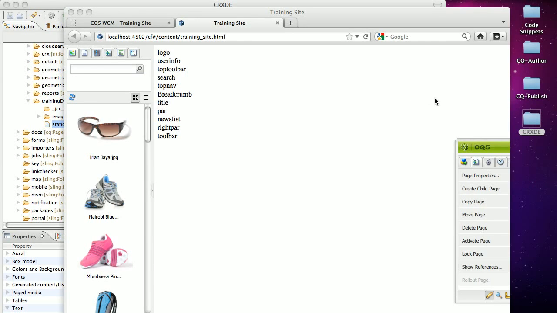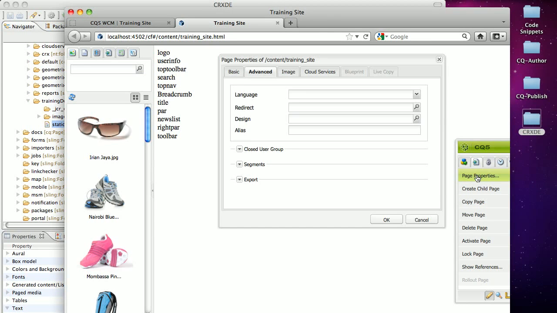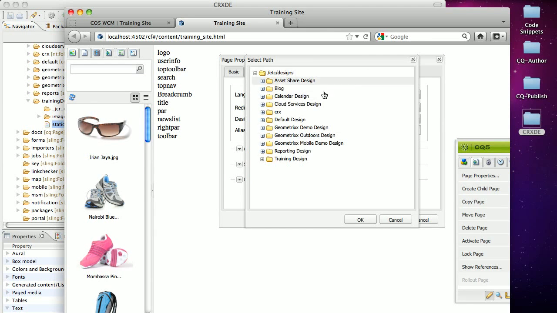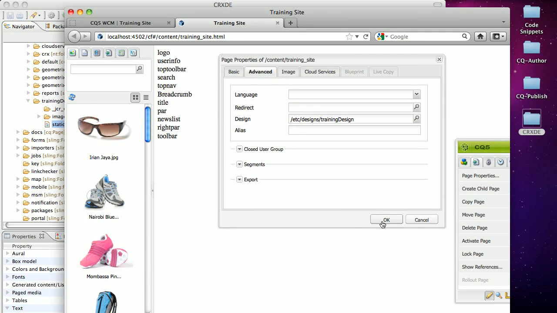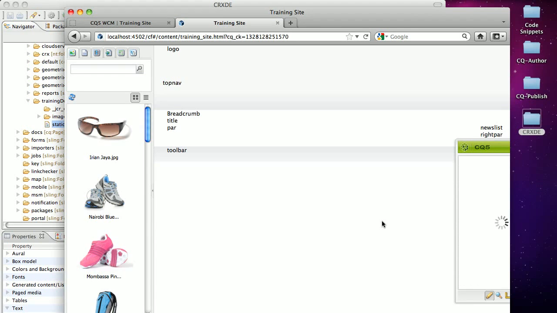I just go to the sidekick, and I click on the Page Properties tab here, and I choose the Advanced tab. And then you'll see where it says Design here. Go ahead and just click on Design, and point this to your training design that we just created. Click OK. Click OK again, and then you should see that that applies the design that you created directly to the page, as you see there.